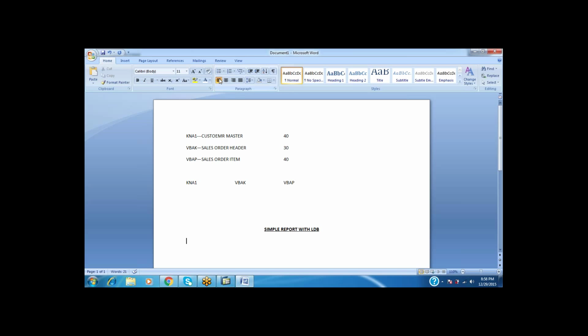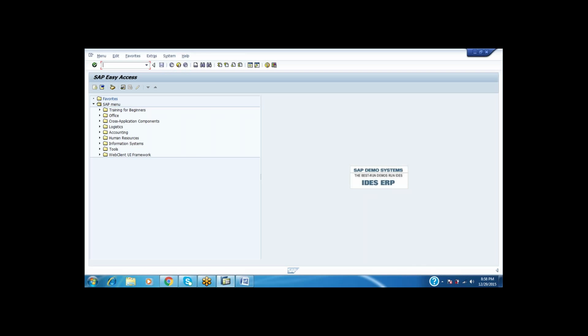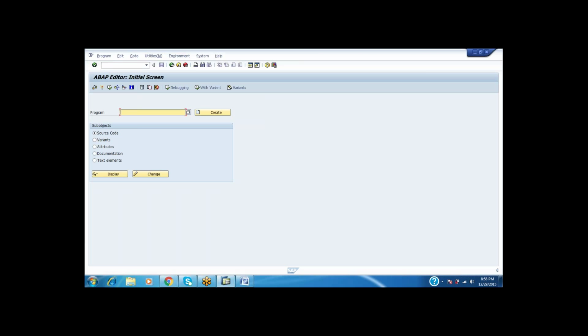The tool we are using here is the editor, which we can call the ABAP editor. For using this ABAP editor, the transaction code is SE38. So let's have a look at the screen. As we discussed, we have to go to SE38 here, type SE38 and press enter.